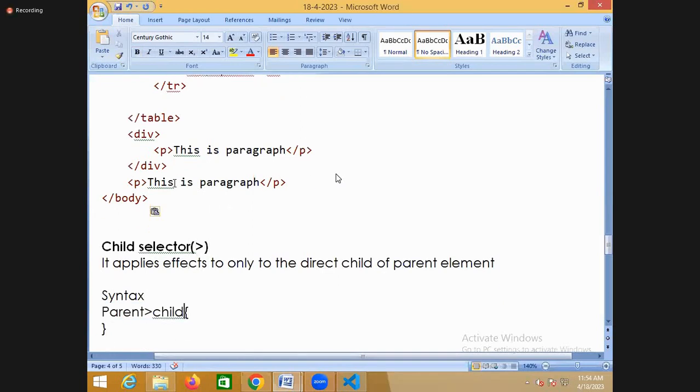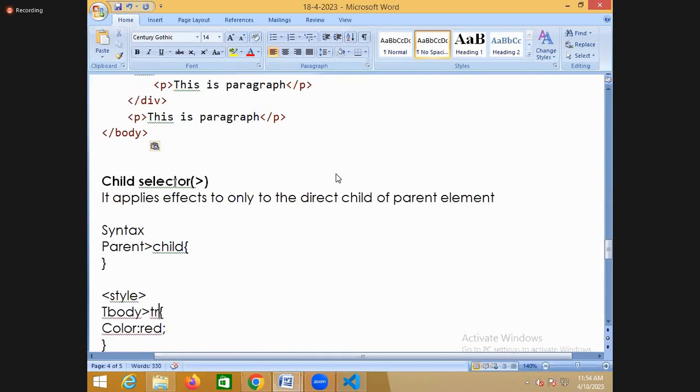Suppose the syntax is written like this: parent followed by which symbol? Greater than symbol, and it is followed by which one? Child. Suppose this is a style. Suppose tbody is there.